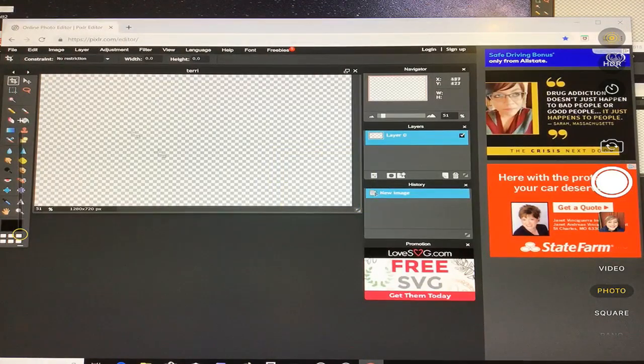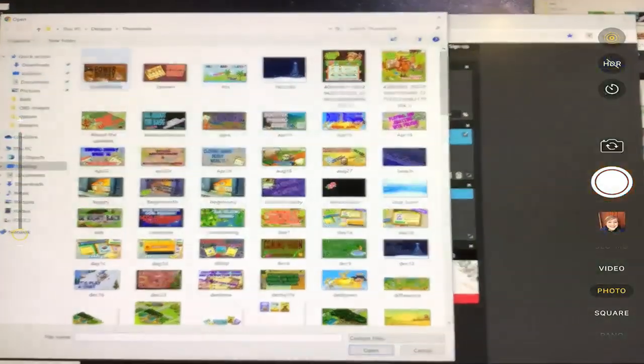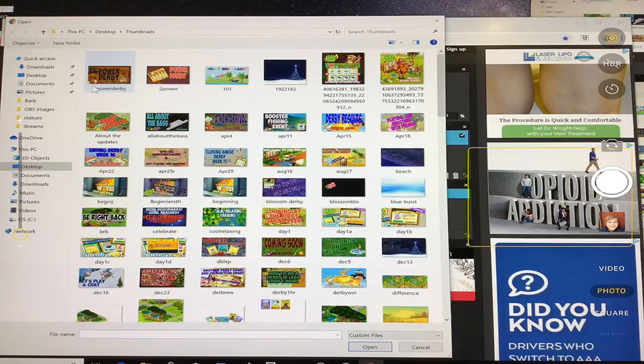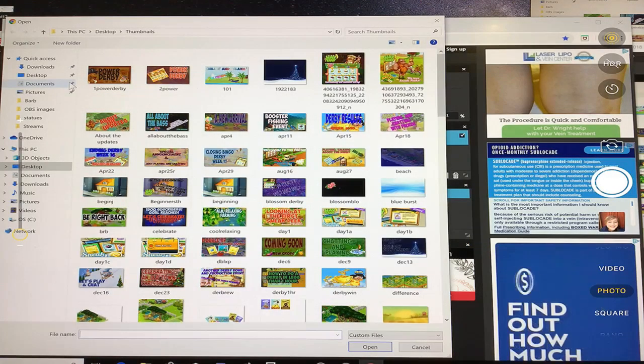Now, see File, we're going to open File, and we're going to go up here and we're going to open for a new image. Mine's going to bring up my thumbnail file. Well, I don't want the thumbnail file, so I am going to open a different file. Let's go to Desktop.